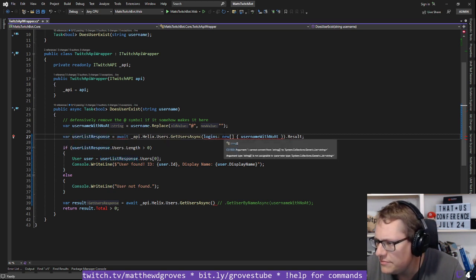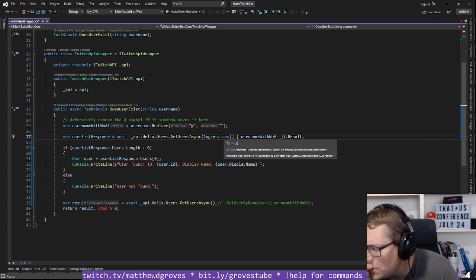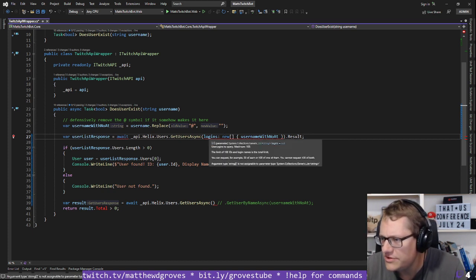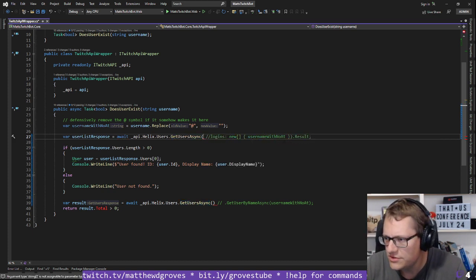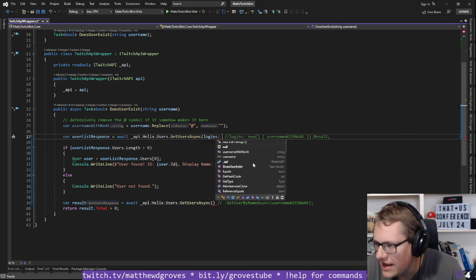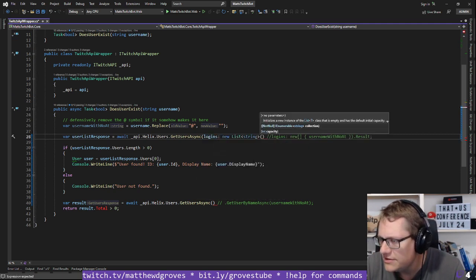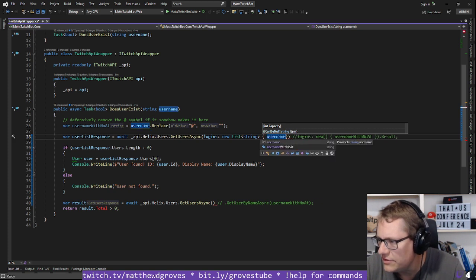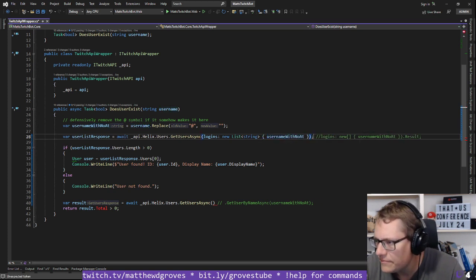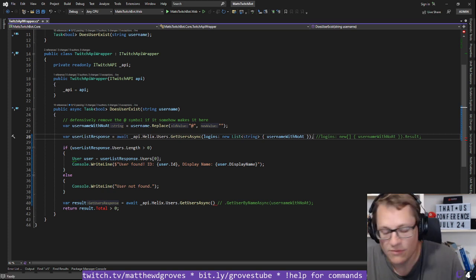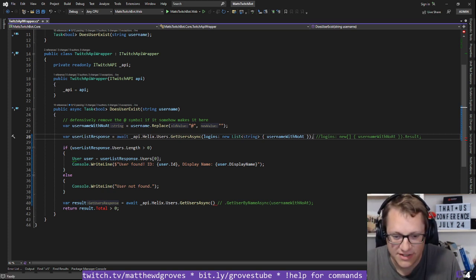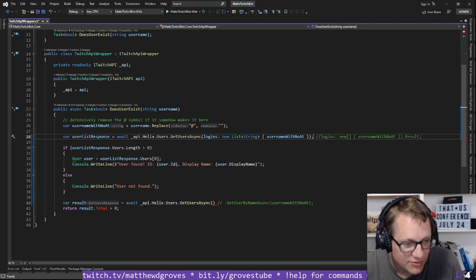This doesn't appear to be... Okay. Interesting. So it's trying to use an array. Logins is valid, but let's do this. New array, username with no at. Okay, so what do we learn from this? ChatGPT got us about 80% of the way there.